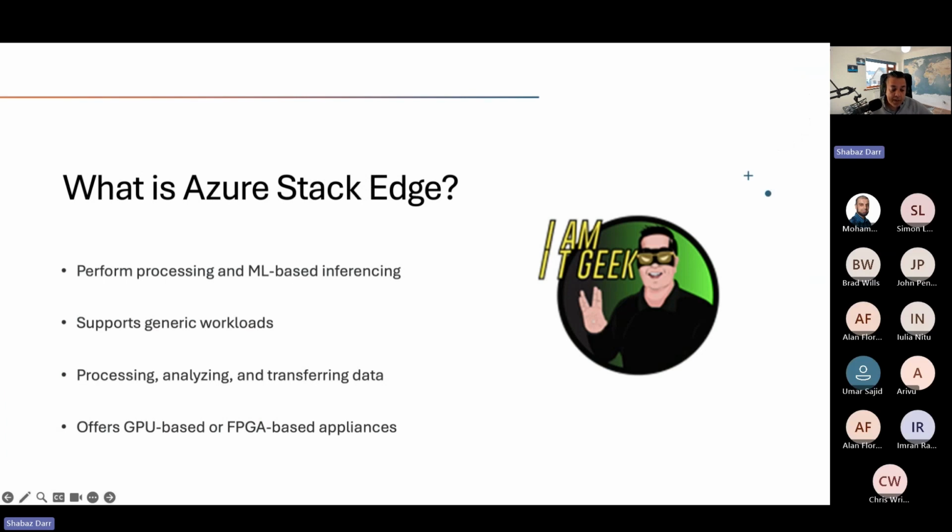So let's talk a little bit about Azure Stack Edge and what that is. This is going to allow you to perform processing and machine learning based workloads on your on-premises locations, and upload it to Azure by using purpose-built Microsoft provided appliances residing on your on-premises location. It supports generic virtualized and containerized workloads, but it's optimized for processing and analyzing data at the edge, and then transferring those results into the cloud.